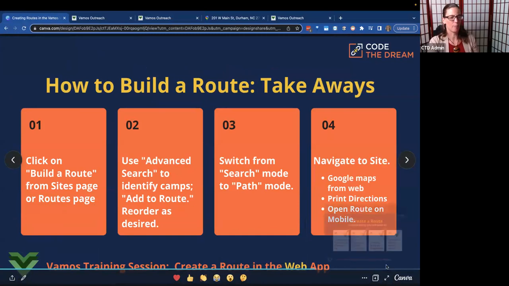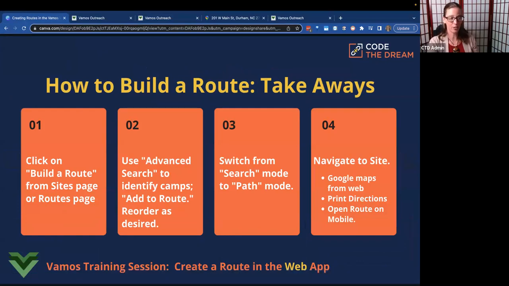To remember, when you are building a route, you click on Build a Route from the Sites page or Routes page. You use the advanced search to identify your camps and then click on Add to Route. Then you're able to reorder them as you wish. You switch from search mode to path mode to be able to view your actual route. And then you have some different options for how you navigate to the site.